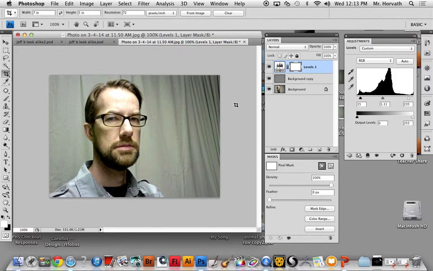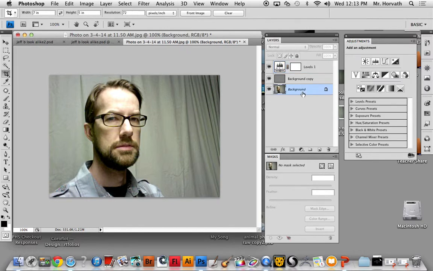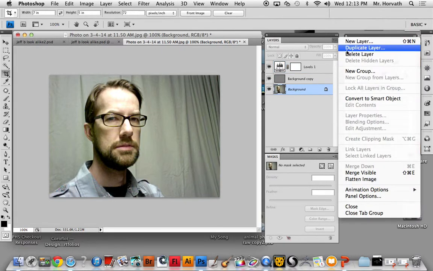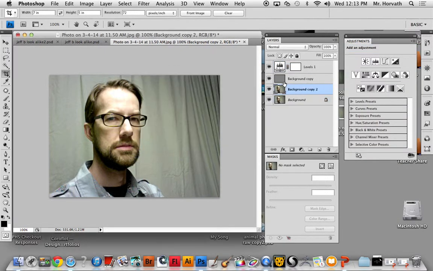But let's add some more magical things to it. Remember, this curtain here looks really awful, so I want to blur out that curtain. So I'm going to go back to my background layer. I'm going to make another duplicate layer. I'm going to say OK. And then maybe I'll just label this so I can take a look at it here. I'm going to call it Blur.